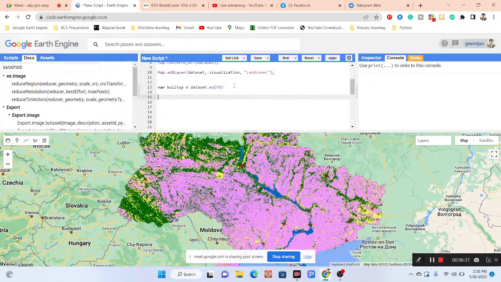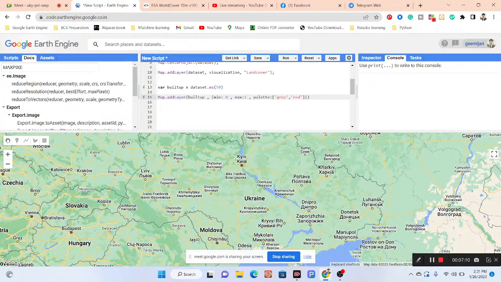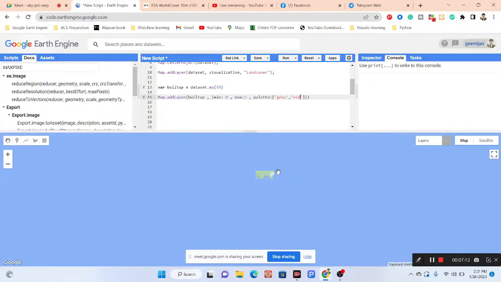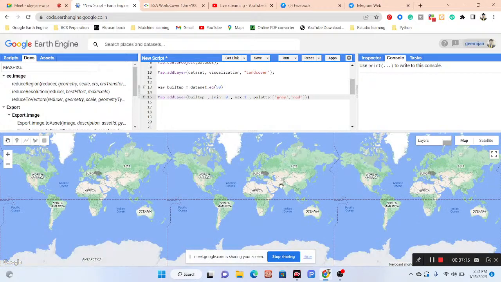Now I want to show the result, so I simply use Map.addLayer again. This map is showing only the build up area, so I call build up and paste here. Suppose min is 0 and max is 1, and use a palette. I add the gray color, and for build up the red color. You can see it added another layer, and this layer is only showing the build up region of Ukraine.